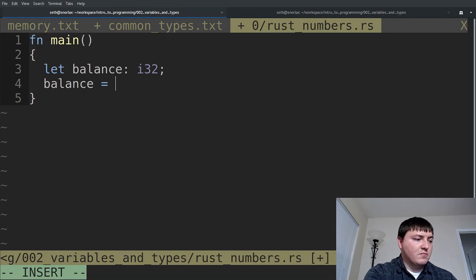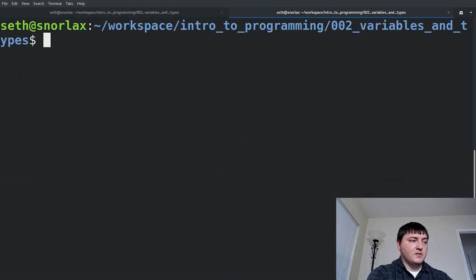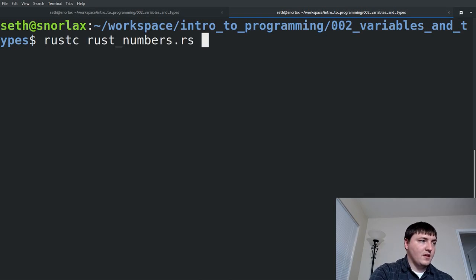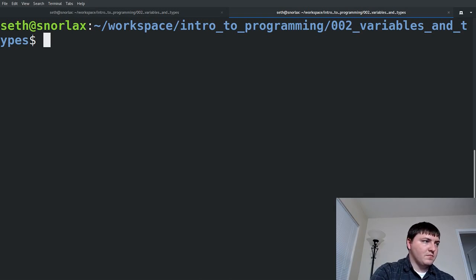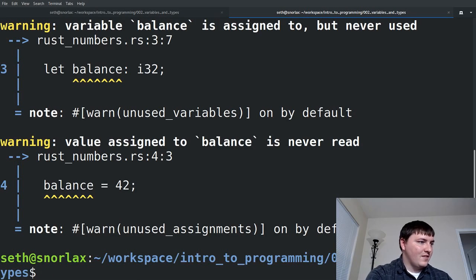So let's assign 42. Let's see if this compiles. Okay. So now we have two warnings, and then we use an assignment. Now it's complaining that we made a value and we're not using it. We did both, and it's complaining about both things, which is fine.